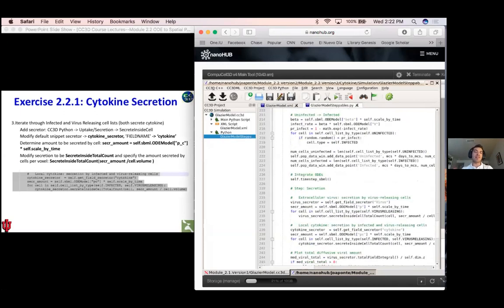So the cell is infected, it has a virus inside, it's still not releasing virus, but it's already signaling the immune system that infection has occurred. We determined the rate at which they secrete this signal, the cytokine signal, from the model. It was PC.